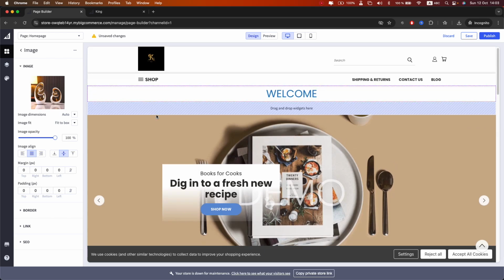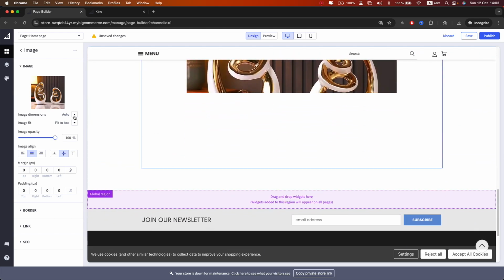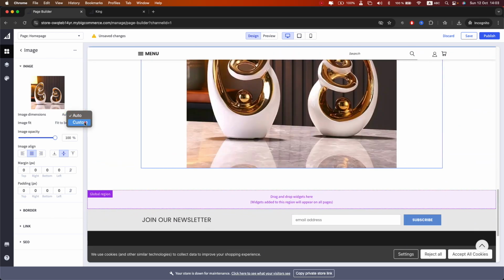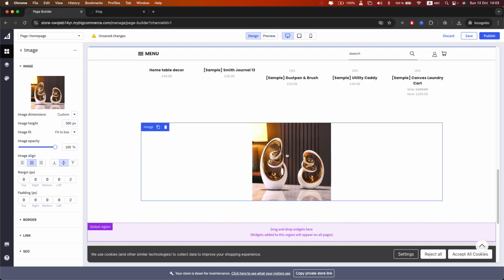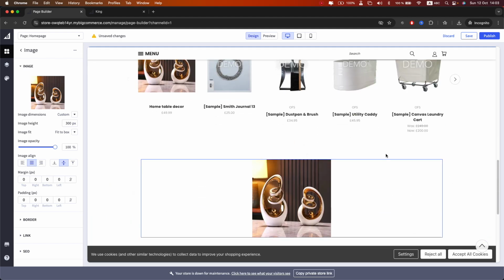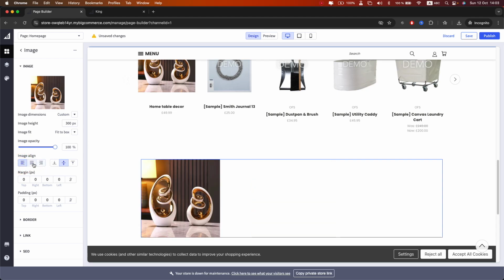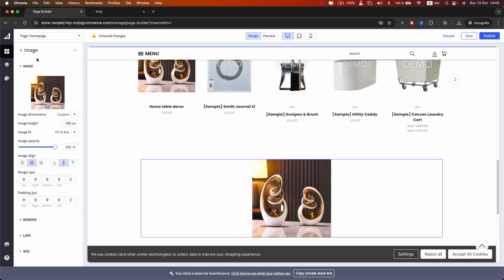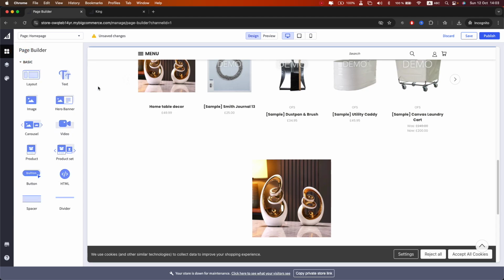All right, so as you can see, the image has been uploaded. Of course, you can adjust the dimensions. Let's say click on custom and just make it a little smaller as well. And yeah, so of course you can adjust the alignment. You can basically do whatever and adjust it to your preference.